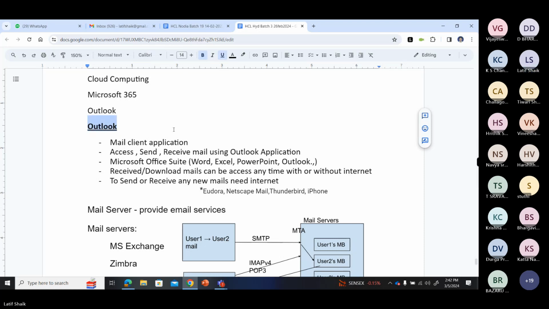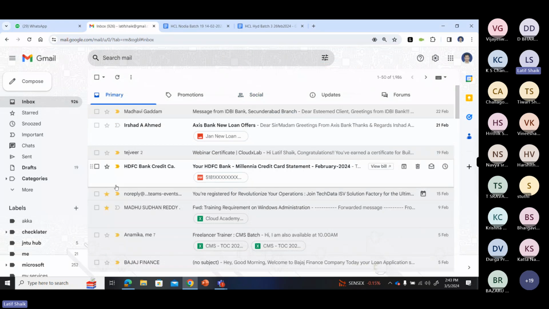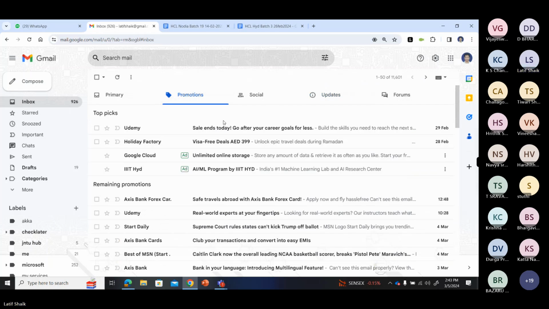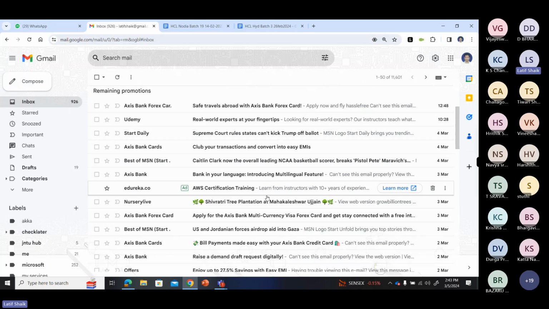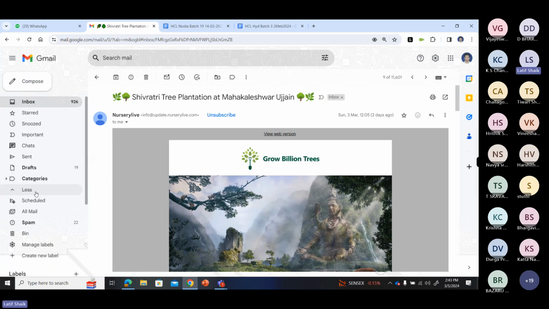What is Outlook? Outlook is a mail client application. So here is my Gmail. I can access my Gmail, right? I can open the mail I got. Something is a message from Secunderabad branch, some social media mail, a promotion. I can check some mails. This is my inbox, outbox, and spam, everything is there.